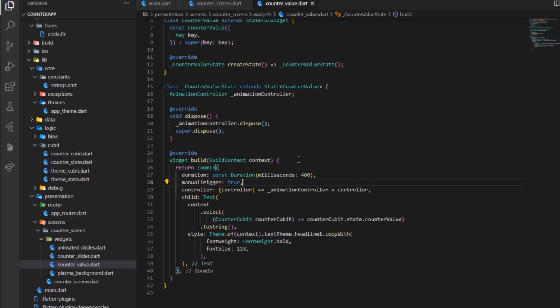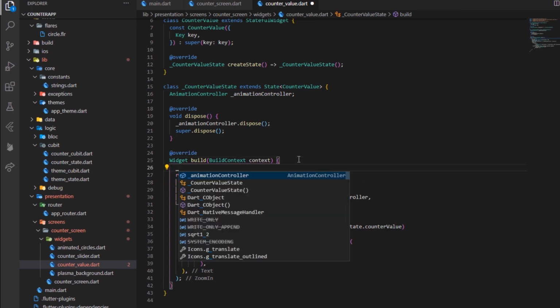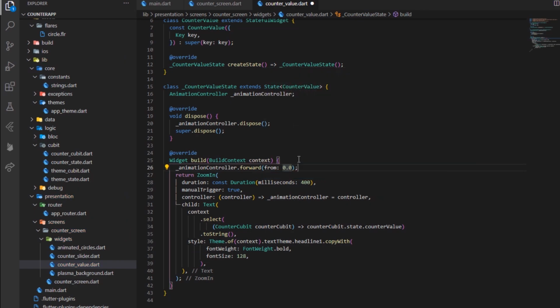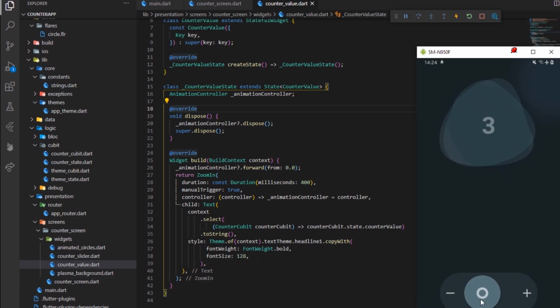Therefore, whenever the widget rebuilds, we'll repeat the zoom in animation by calling _animationController.forward from 0.0, but only when the animation controller is not null. Remember that when the app runs, our controller is not linked to the internal animation controller on the ZoomIn widget, so we can't call the forward method on it, since it's null. It will get linked whenever the widget tree is built.